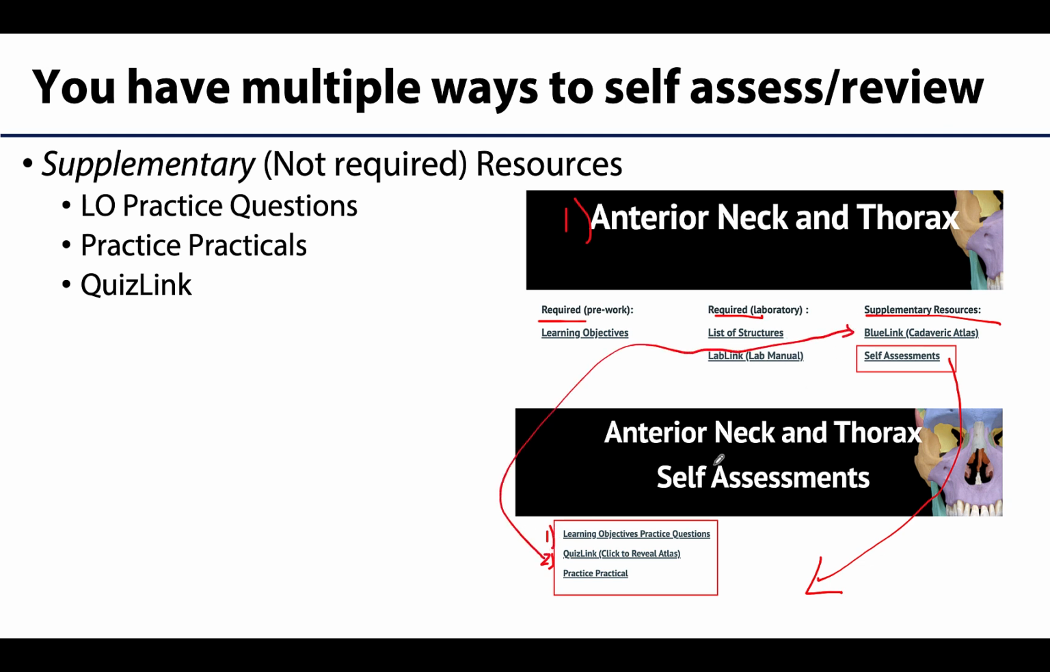here. So these are click to reveal, so it doesn't have the answers there until you click on it. And then lastly, you will have practice practicals, which will ask questions very similar to what you will see on a practical. So this particular resource is really helpful for those quizzes and final exams, and these are really helpful in terms of the practical.